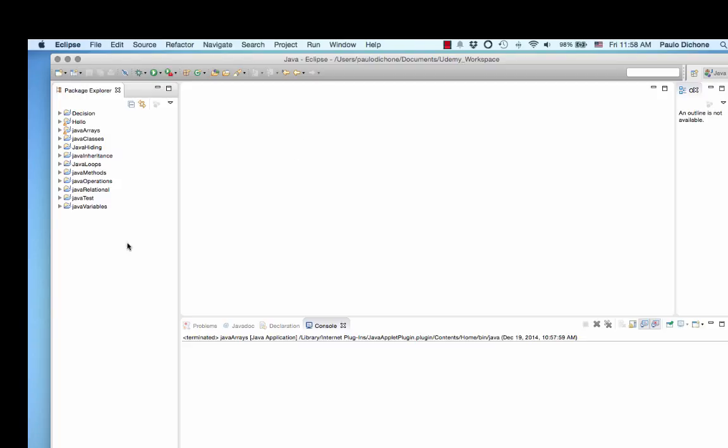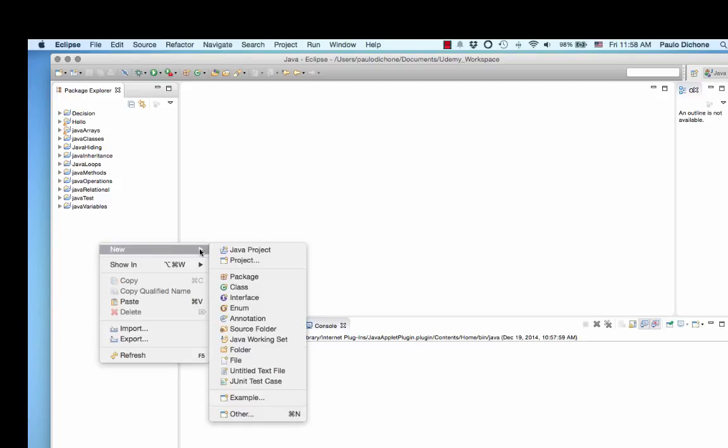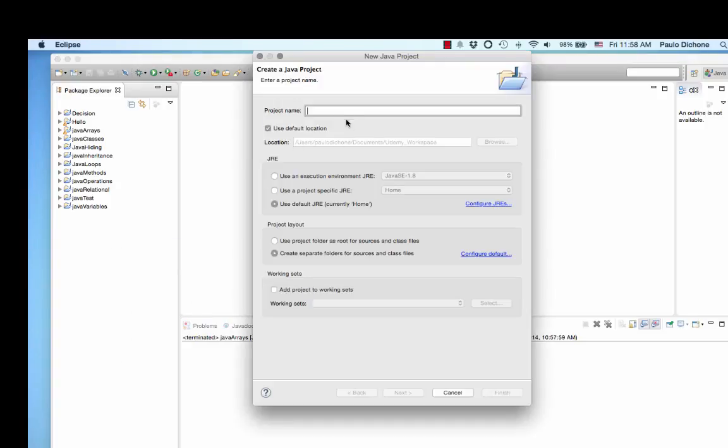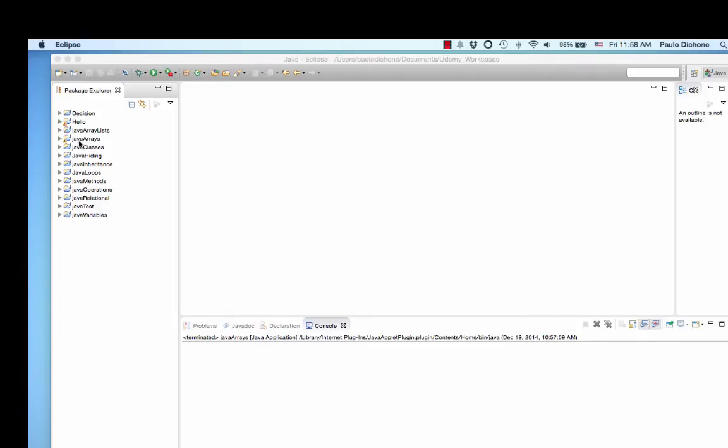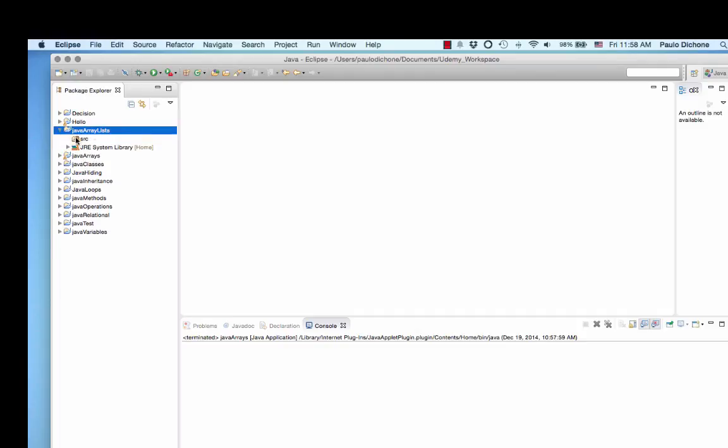Alright, so let's go ahead and create a new project. So right-click, New, Java project. I'm going to call it Java Array Lists. Finish. And we have our project.